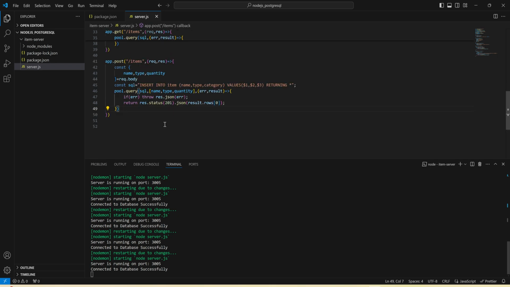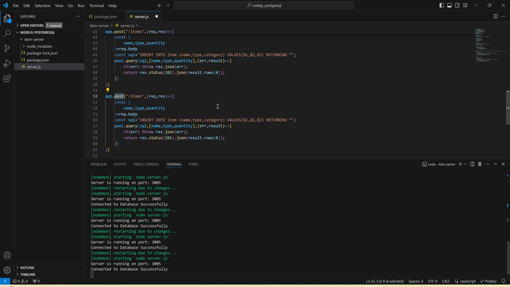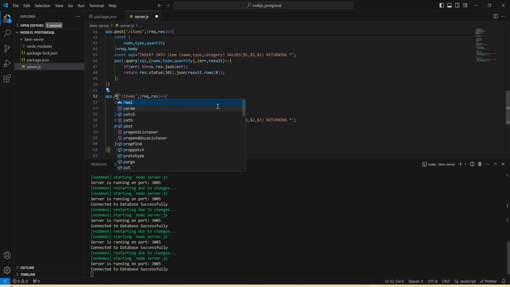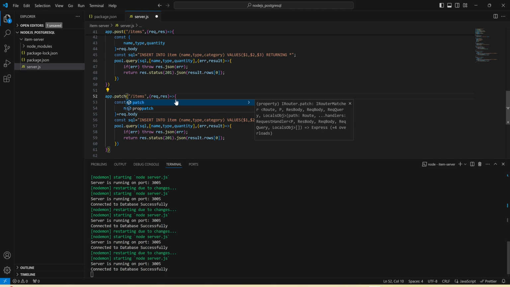Okay, so next thing, we can add code for the patch method, the update method. So for update, let me add the code first.